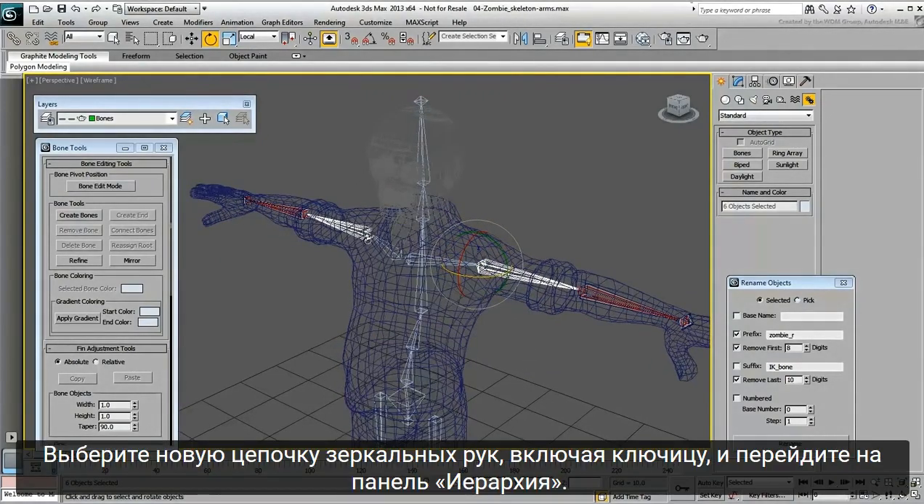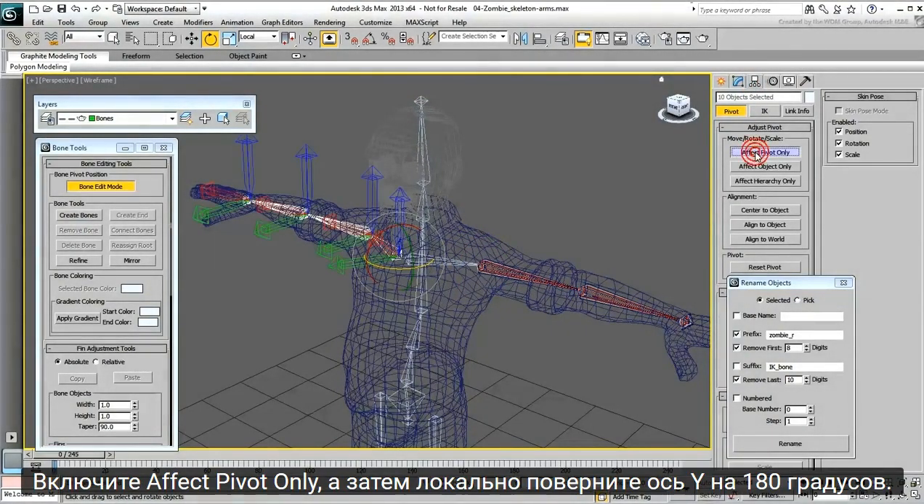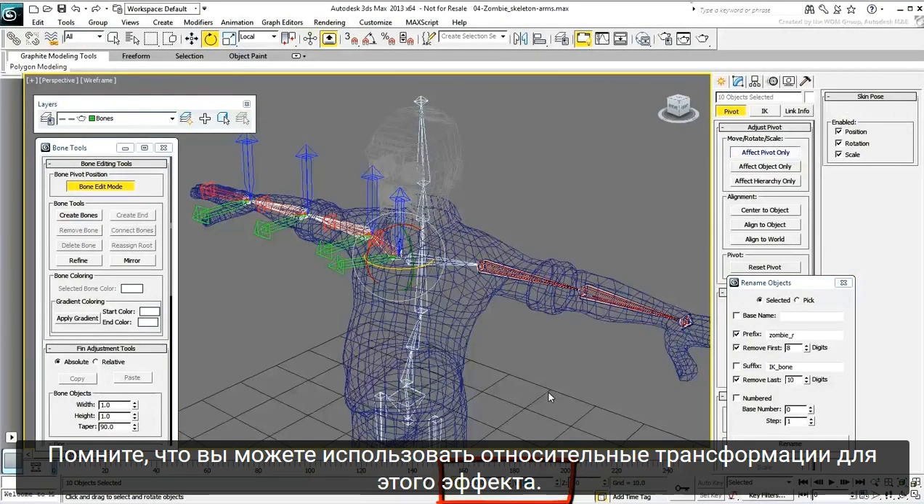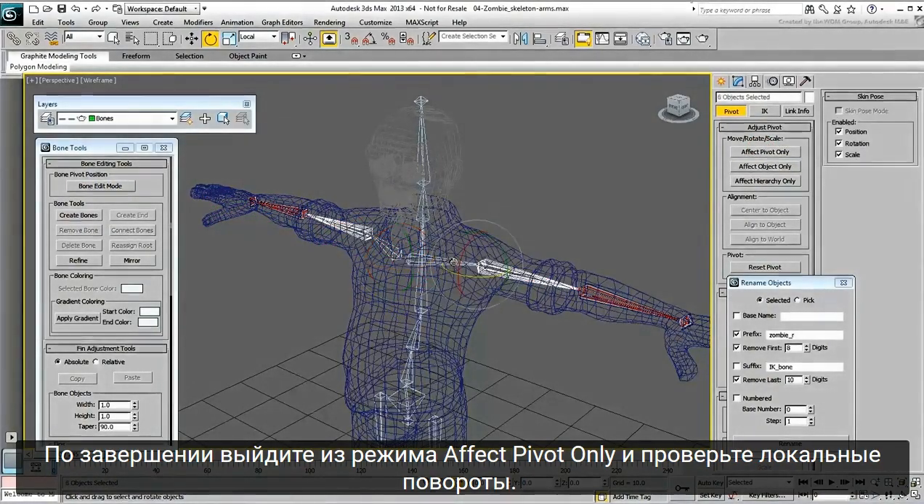Select the new mirrored arm chain, including the clavicle, and go to the Hierarchy panel. Enable Effect Pivot Only, and then locally rotate the Y-axis 180 degrees. Remember that you can use the relative transform type-ins to that effect. Exit Effect Pivot Only mode when done, and verify the local rotations.